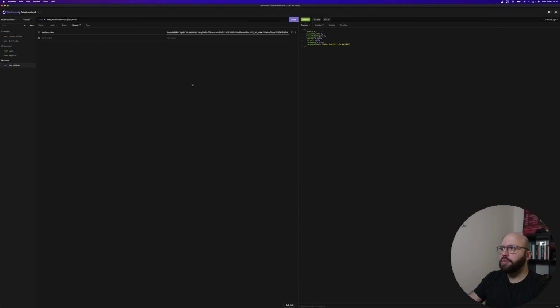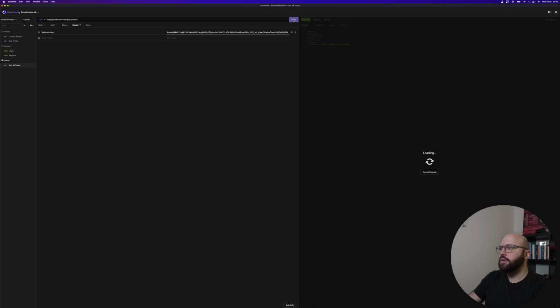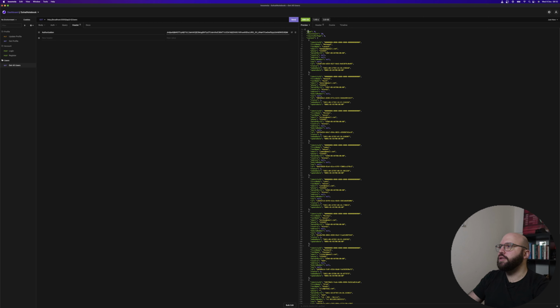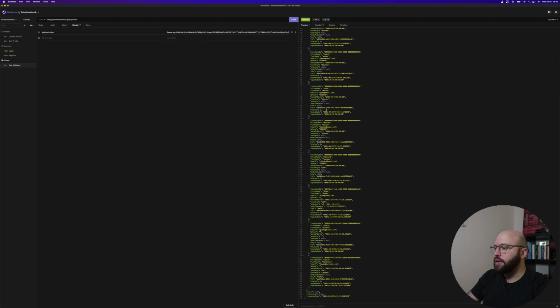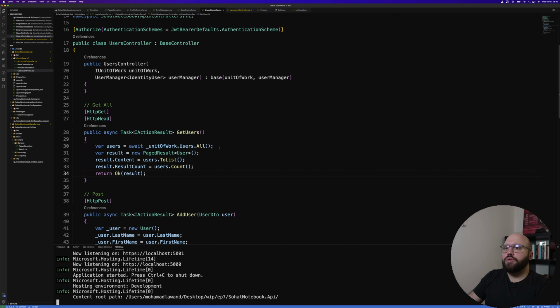Okay, let's go back to Insomnia and let's run this. Perfect. Now we see the page 0. We have the result count equal to 10. We have the result per page. We did not specify anything right now, and we have all of the content here. And then at the end, we can see that success is true, error equal to null, and then we have the response time from the server. Okay, perfect. So now this is working.